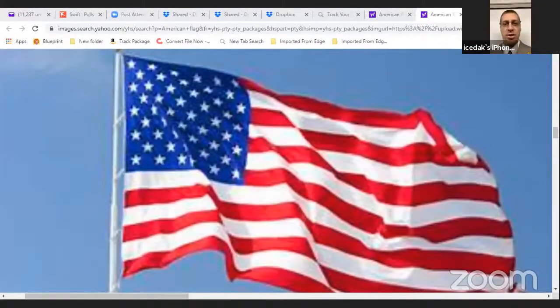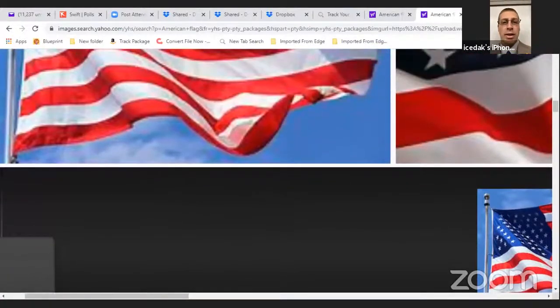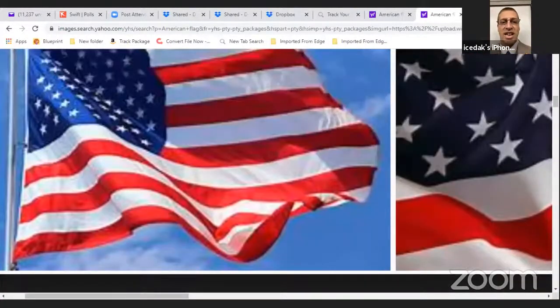Apologize for the technical difficulties. If everyone will please rise if you are not already, and repeat with me. I pledge allegiance to the flag of the United States of America and to the republic for which it stands, one nation under God, indivisible, and with liberty and justice for all.